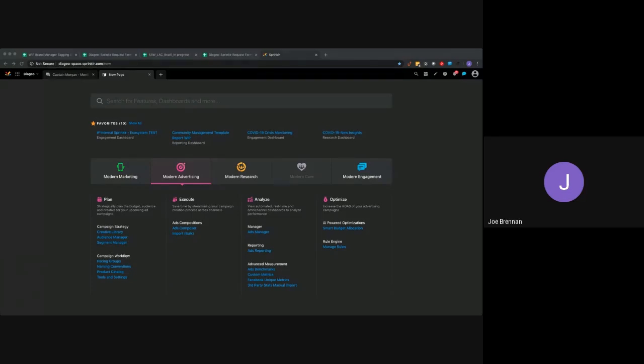What we will be running through today is the community management and moderation element of Sprinkler. And we'll be running through the best practice dashboard that we've set up for you guys to run the Captain Morgan Europe community management activity.